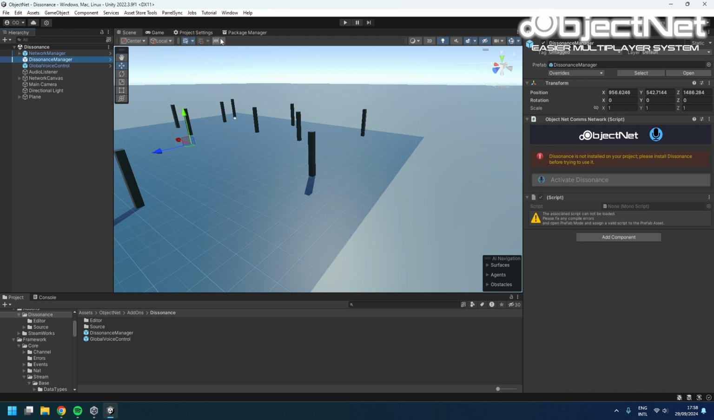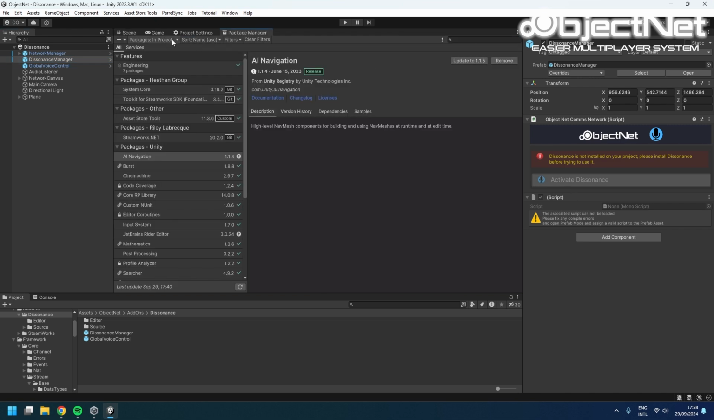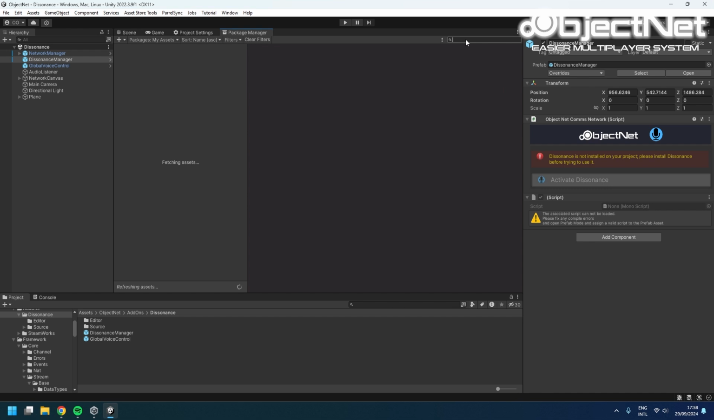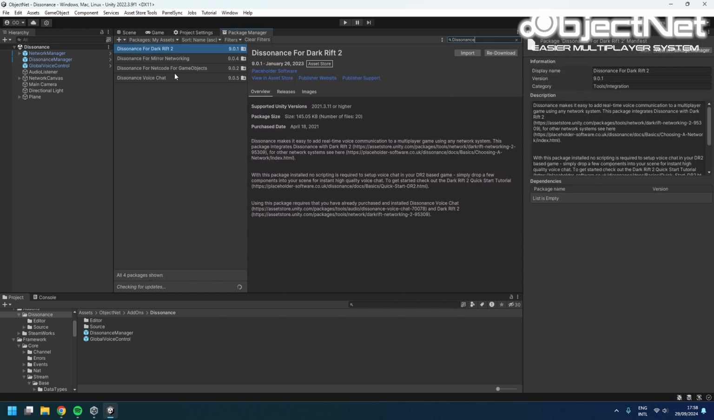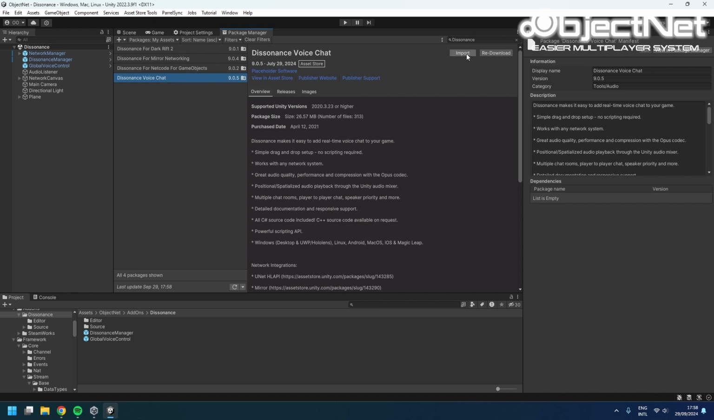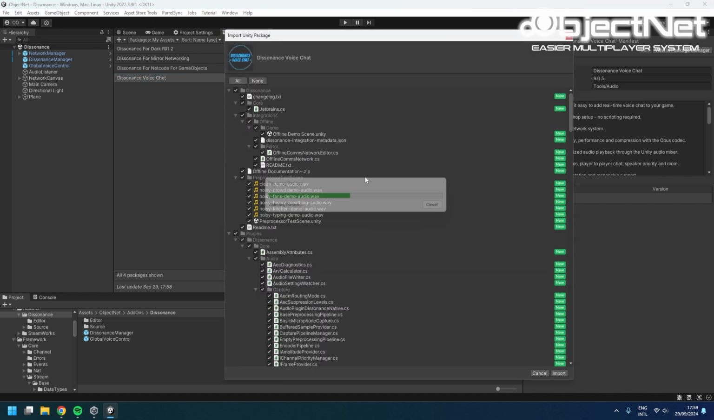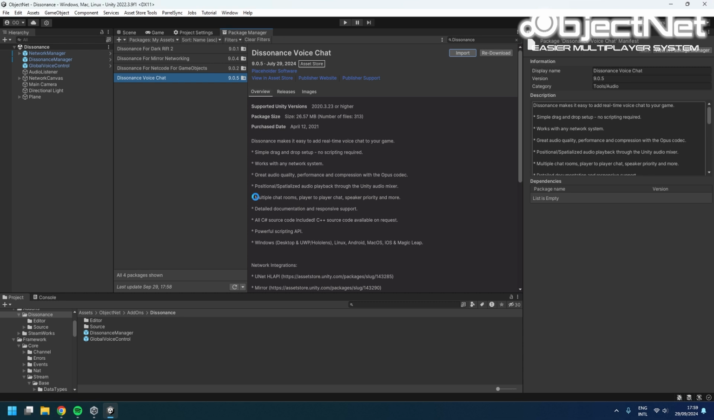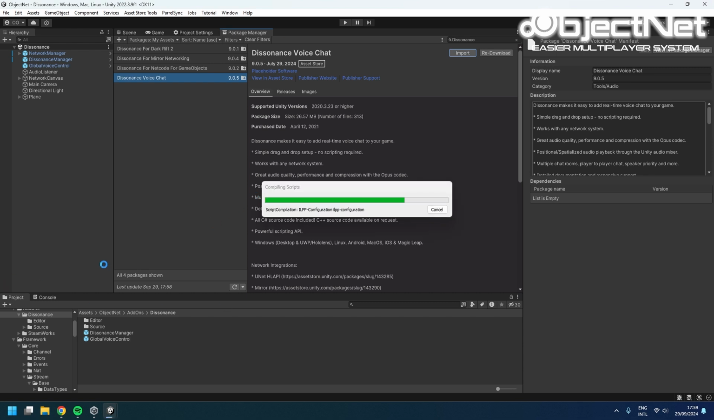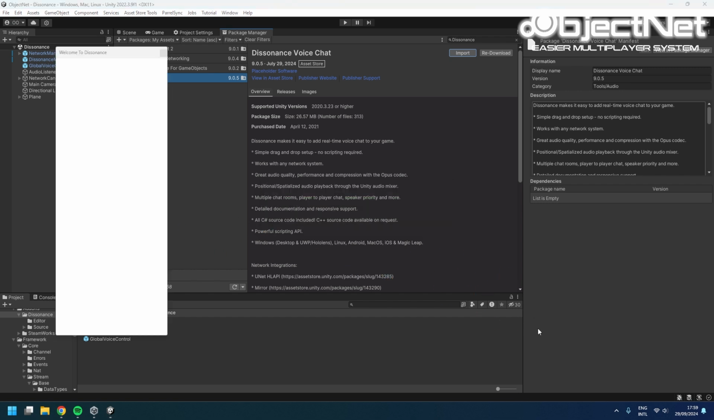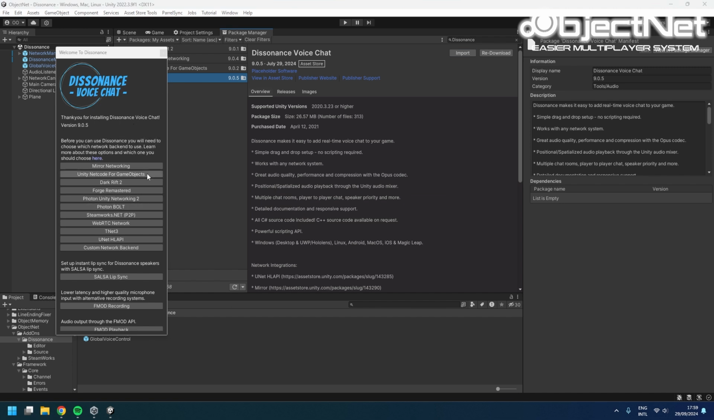So to do that, you need to go to your Package Manager, in My Assets, Dissonance. Wait for a second, then install Dissonance Chat. Now I'm going to install the Dissonance Chat, import. Wait a second. And Unity will recompile. Ignore this step because it's not officially provided by Dissonance.